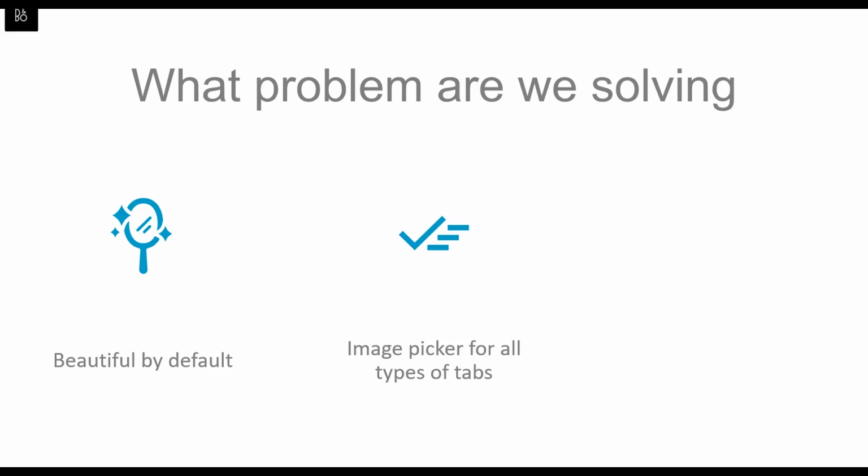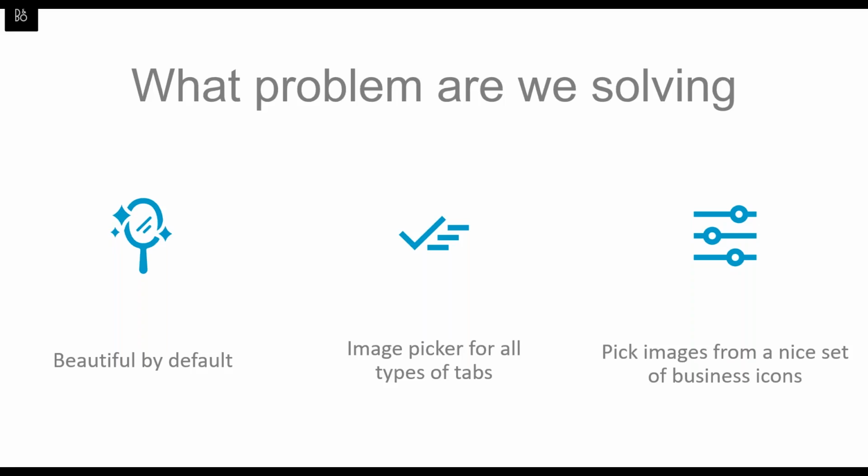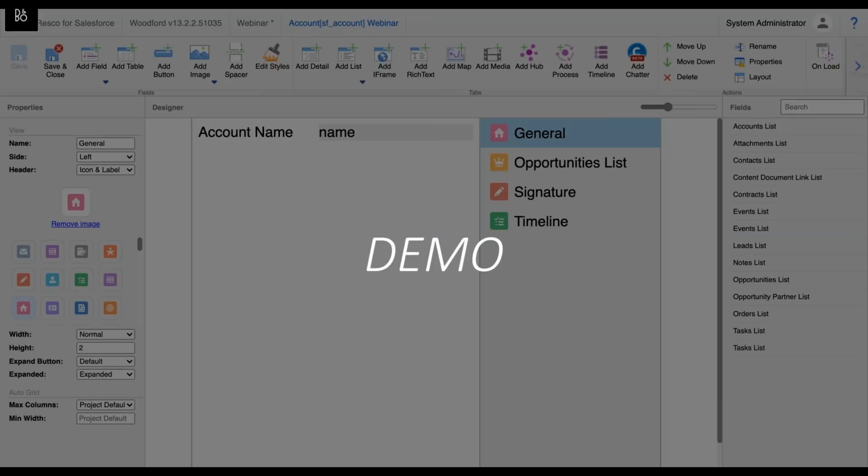So in this release, we made it possible to easily configure images for all types of form tabs using Image Picker. And in the following releases, we are planning to add new sets of beautiful business icons so that you don't have to look for them elsewhere. But let me show you how the new experience looks.